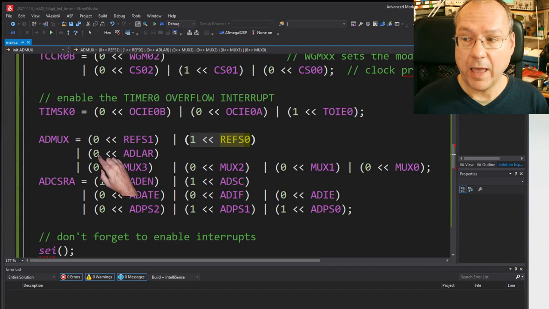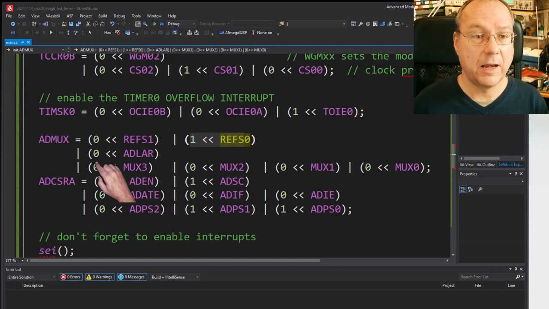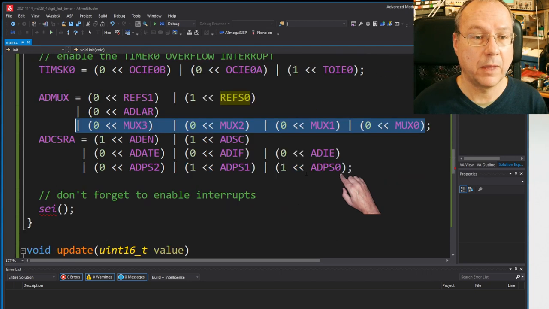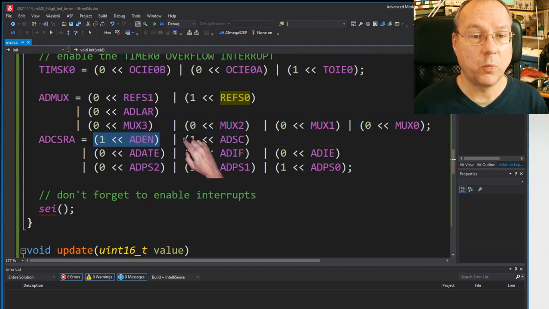We have ADLAR 0, which is the left alignment of our results. We will have a look in a second. And we are selecting channel 0 here by having all MUX bits set at 0. We enable the analog to digital converter. We start the first conversion, and we are not interested in auto updates.